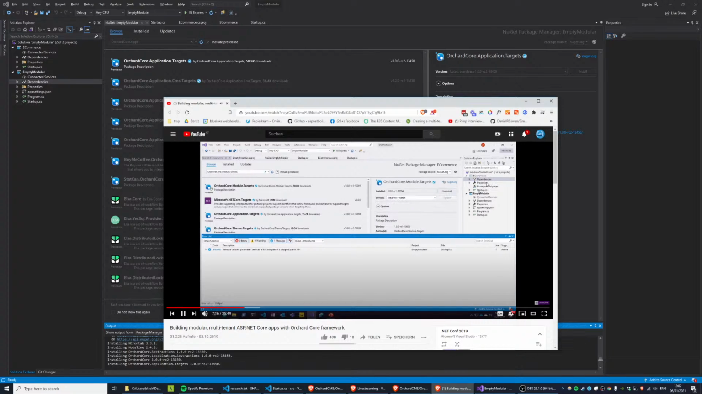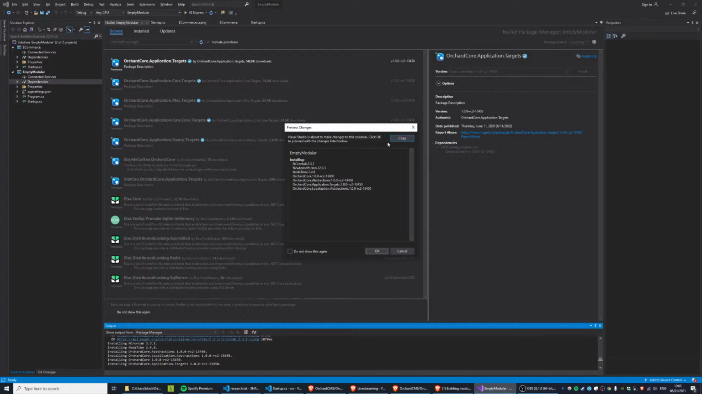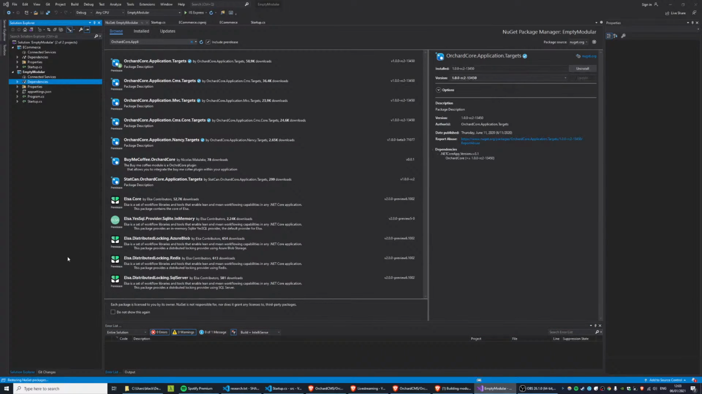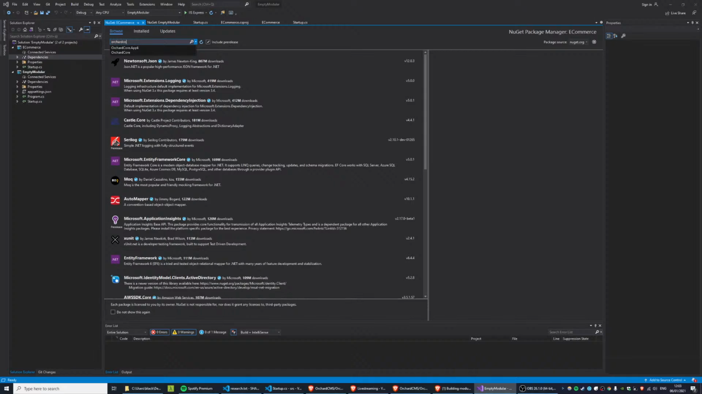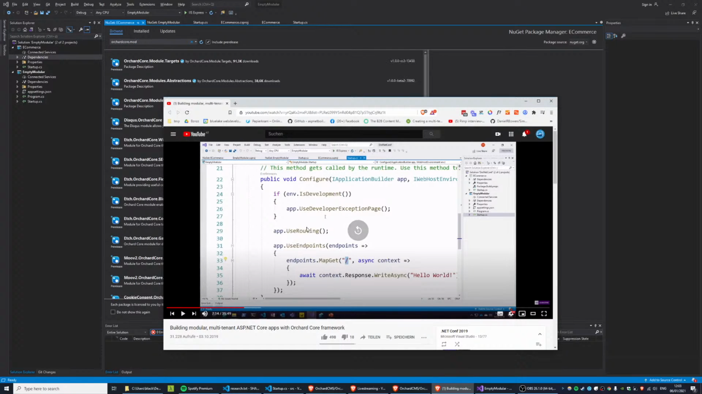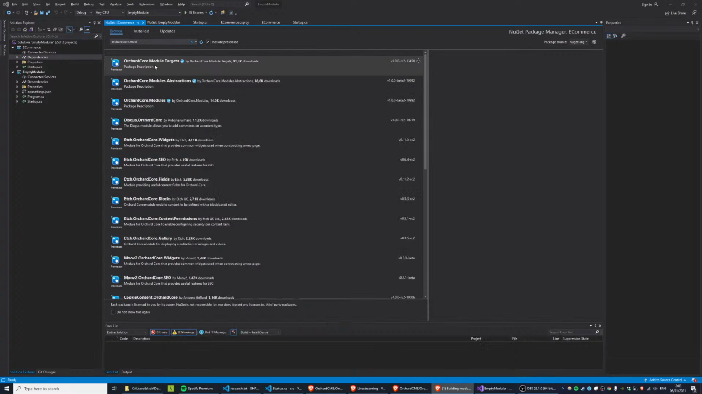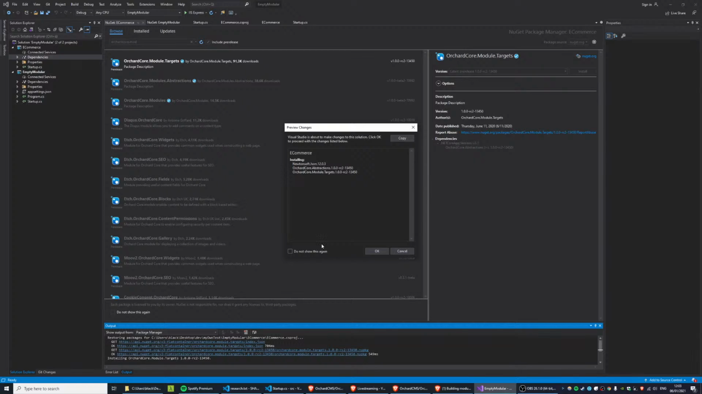Okay, done. And here we do the same. Module targets. Install.